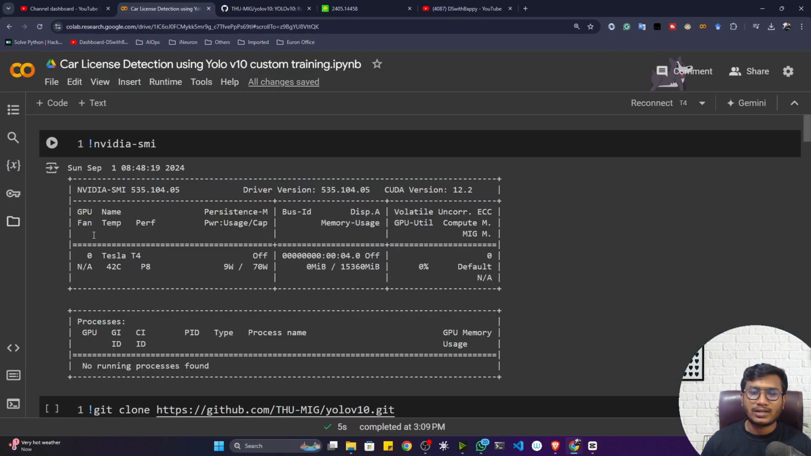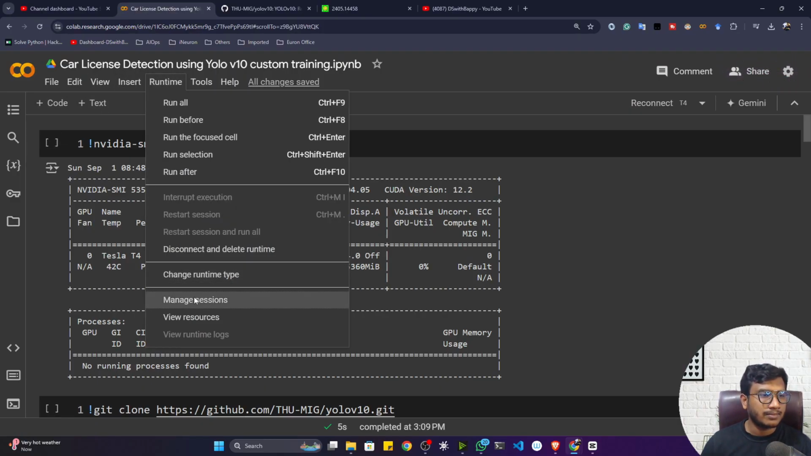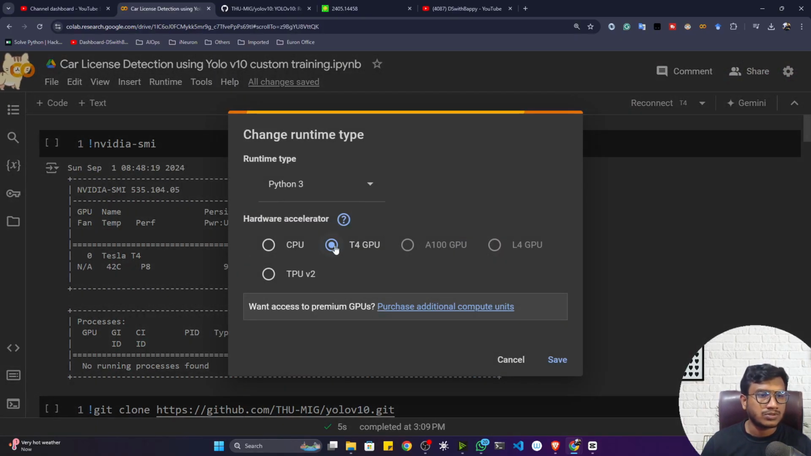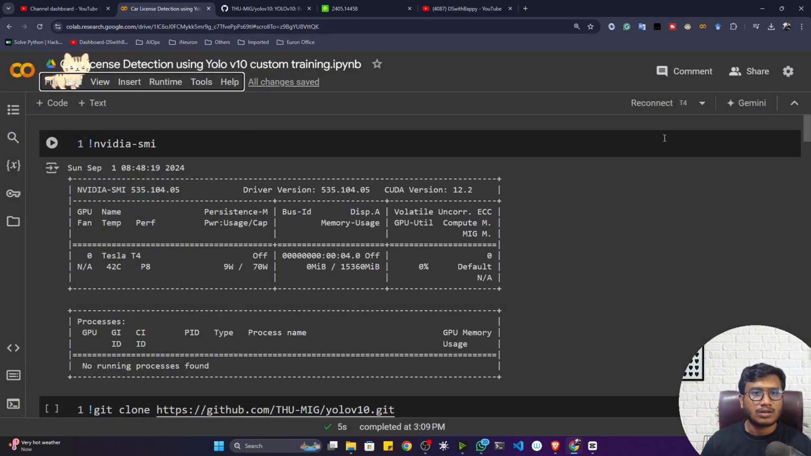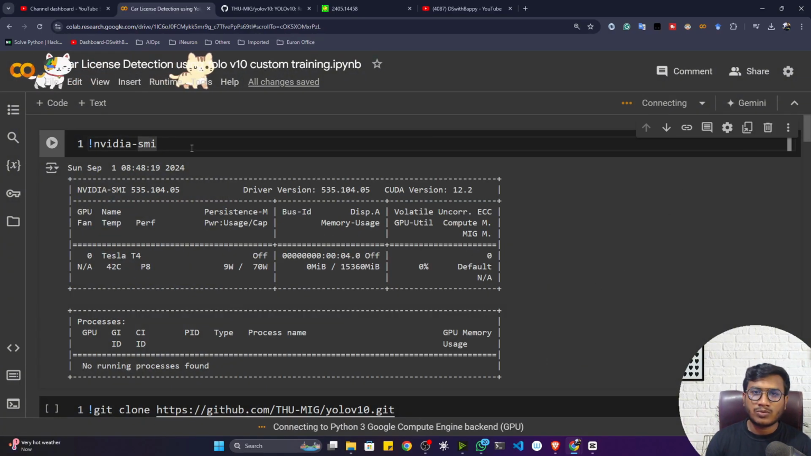I already prepared one Colab notebook for you. The first thing you have to do is connect to the runtime, so that means I want to connect with my GPU. I already connected with my GPU. Now let me connect my notebook. This notebook would be available in the description section, so from there you can launch it and start the coding with me.